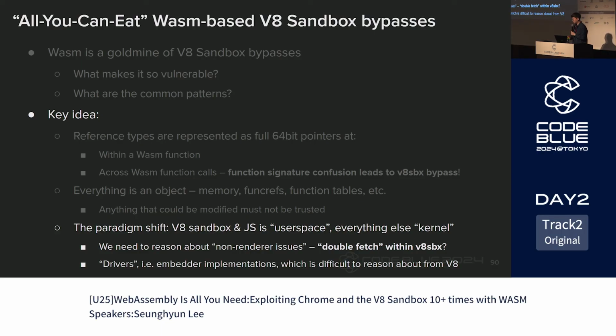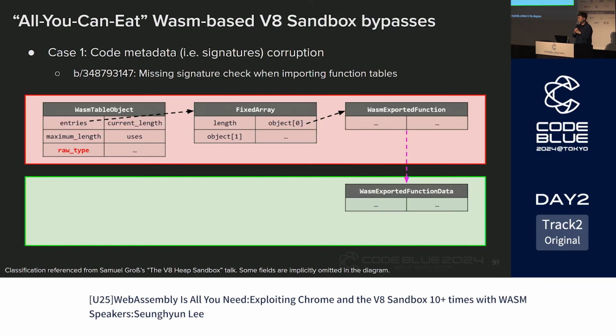We will be going through 4 cases and one of its variants. The first case could be seen as a code metadata corruption. In this case, we're directly confusing the signatures. This bug was a missing signature check when importing function tables. So WebAssembly tables are represented in something like this. The red region is the V8 Sandbox region, and the green region is the trusted region, which should be protected from memory corruption.